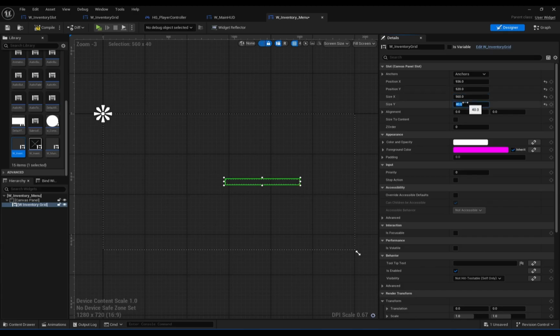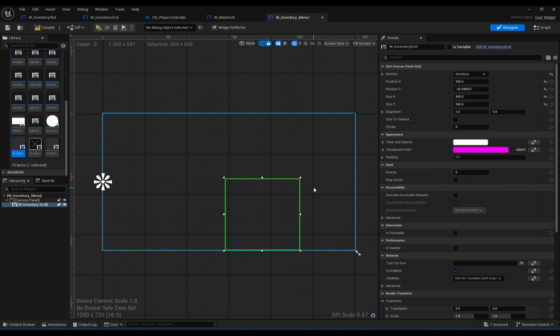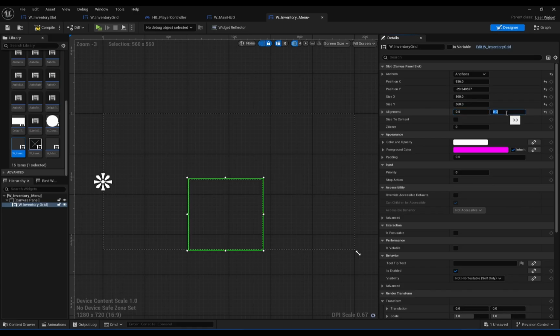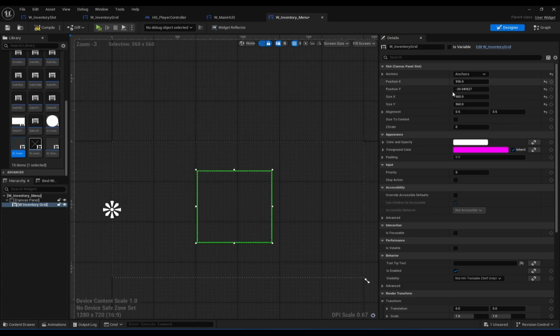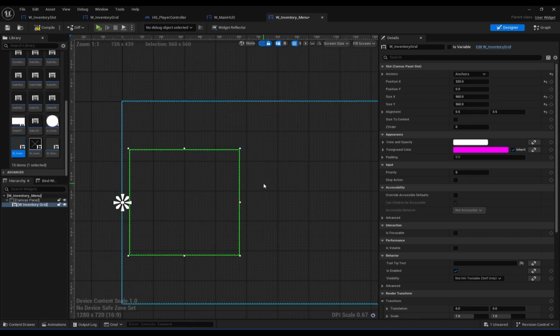also size Y, and I set anchor to this one, and set alignment to 0.5 both, and I set position Y to 0 and set position X to 320 maybe, and it's good for me.